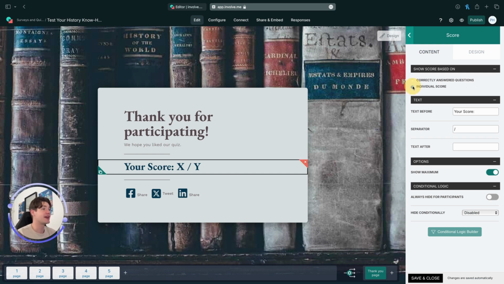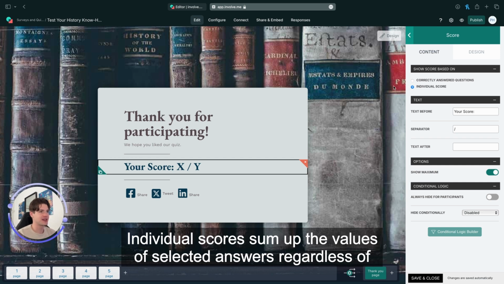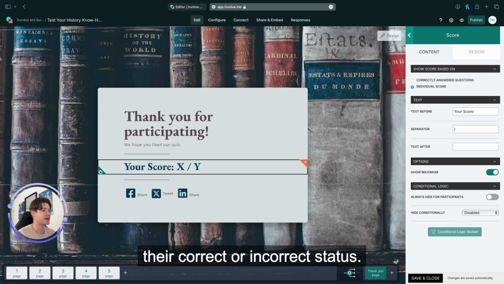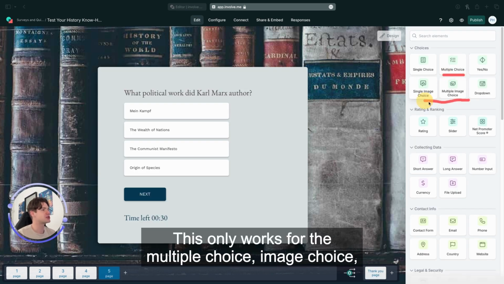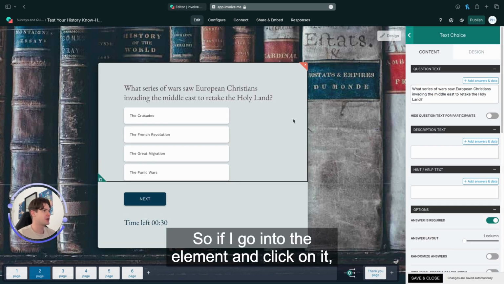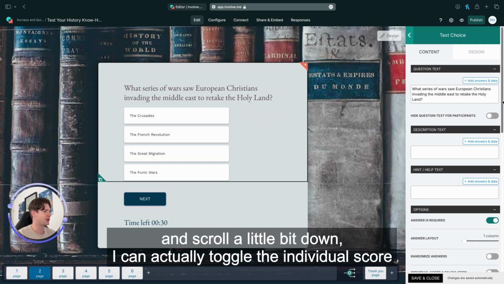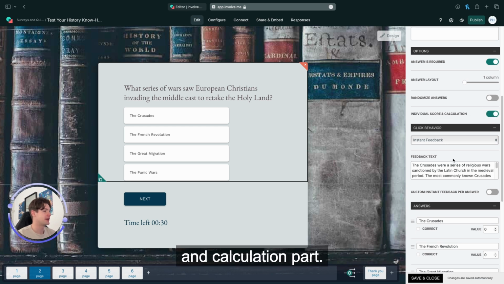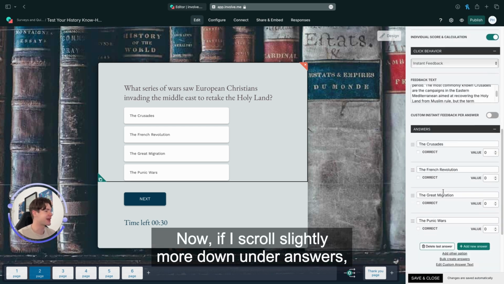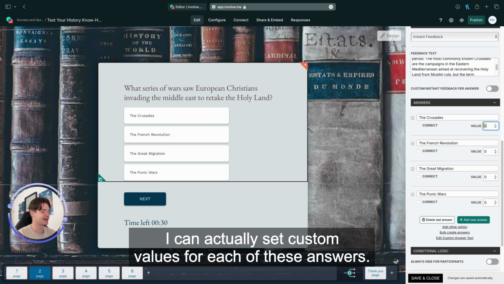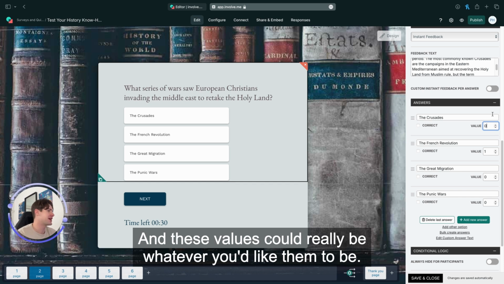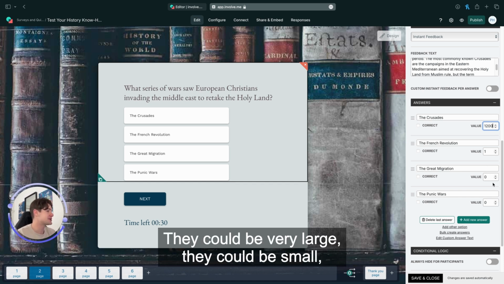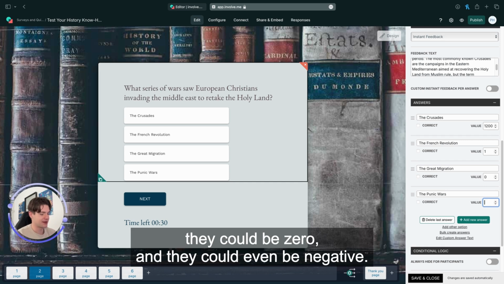And secondly, individual scores. Individual scores sum up the values of selected answers regardless of their correct or incorrect status. This only works for the multiple choice, image choice, and drop-down elements. So if I go into the element and click on it and scroll a little bit down, I can actually toggle the individual score and calculation part. Now, if I scroll slightly more down under answers, I can set custom values for each of these answers. And these values could really be whatever you'd like them to be. They could be very large, they could be small, they could be 0, and they could even be negative.